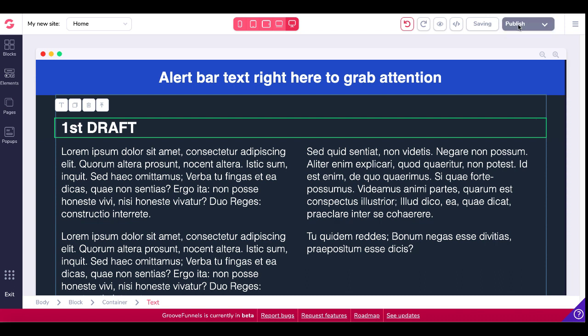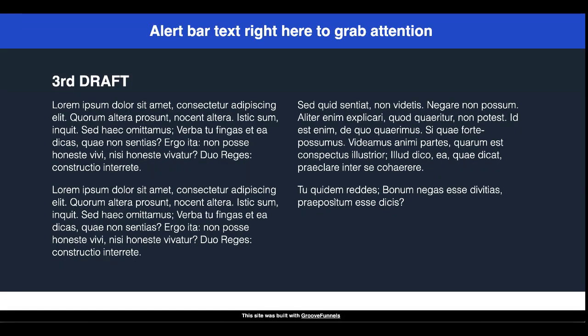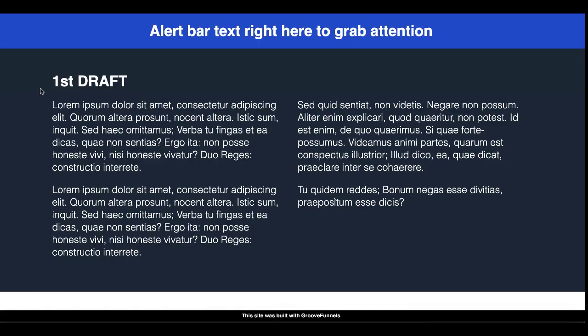You can see that that is publishing and saving. You can see content saved. Changes usually go live within a few minutes, but may take longer. Now we will go back to the published page. We will hit refresh. You can see now that the changes have been made and we published that to the internet. We're back on the first draft.